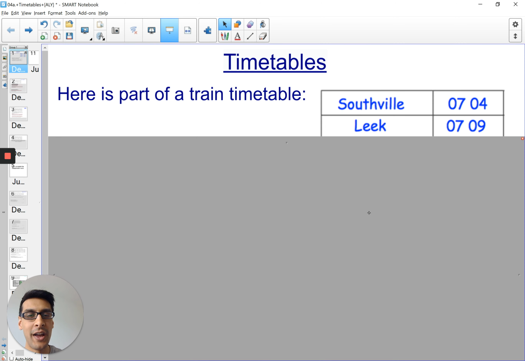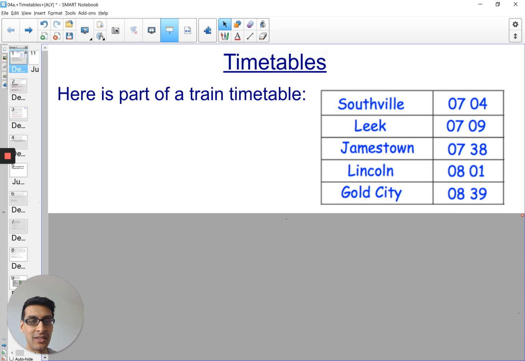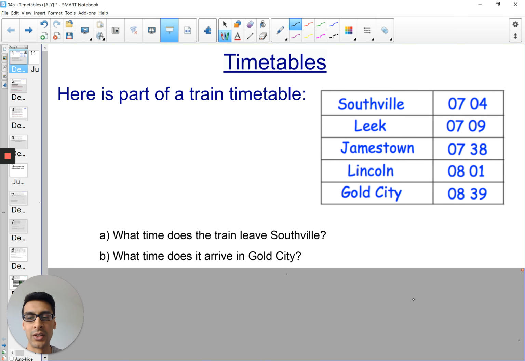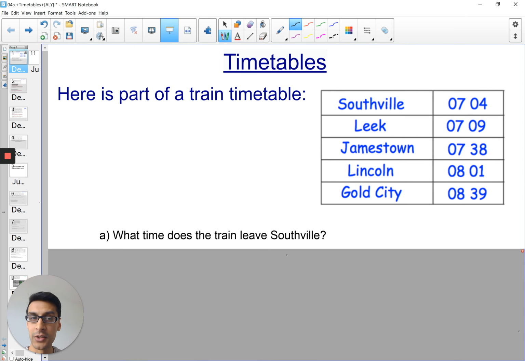So here's a timetable I've created earlier. You can see a train timetable, and it's got a bunch of stations and cities where those stations are. And then it's got the departure and arrival times on the right. So we're going to show you how to read a table like this, and then we'll gradually do harder and harder tables to look at.